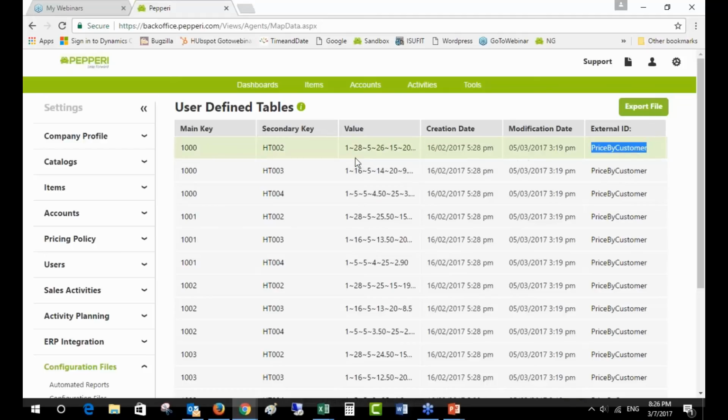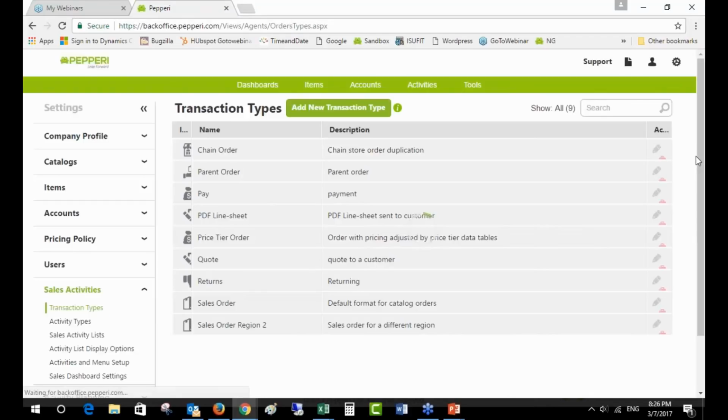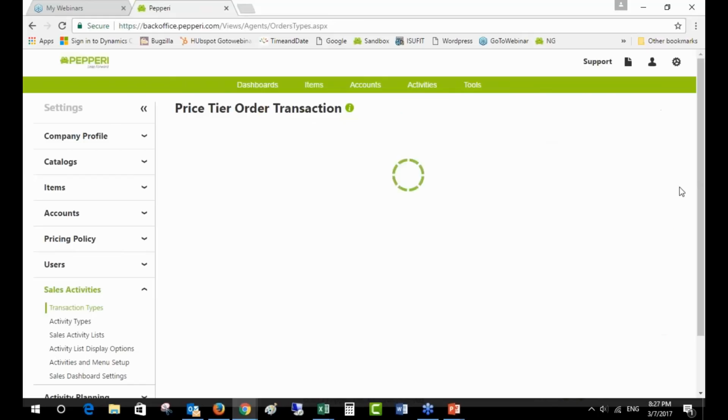So as you can see, user-defined table data is freestanding data. It's whatever keys you want, whatever values you want. It's your data. You delimit it. You decide what should appear here. Now we're going to go back to the transaction type, and we're going to use that data to define the pricing per customer type.